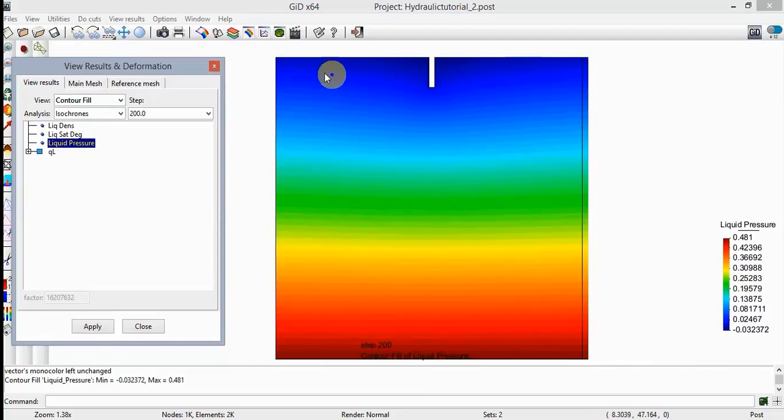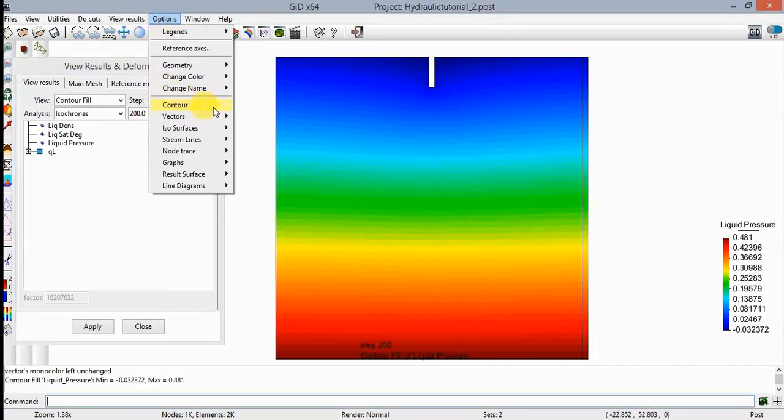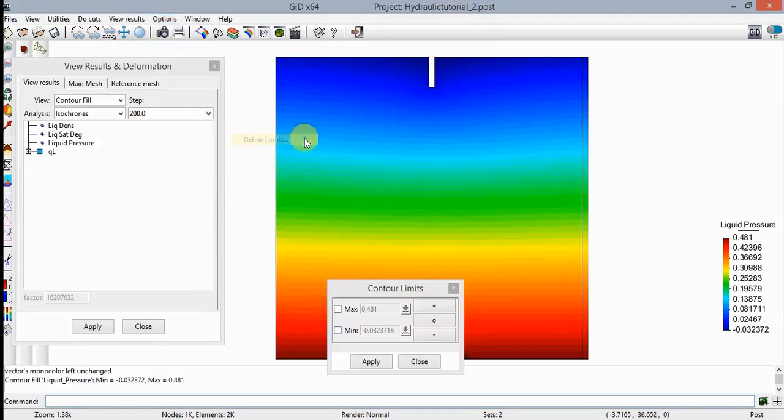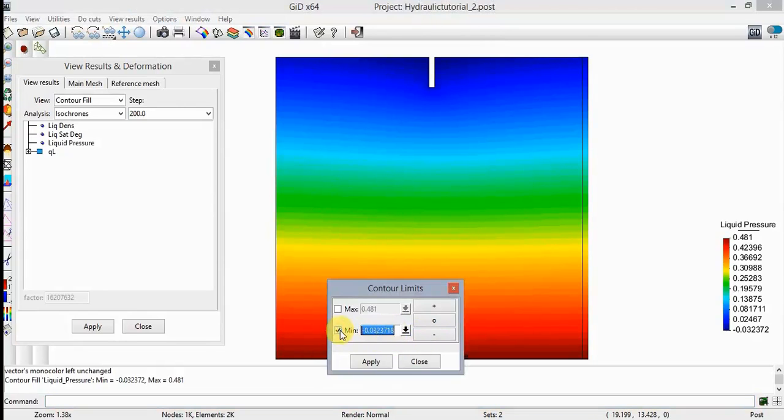Note that the minimum and the maximum values for the liquid pressure appear on the message box. This graph corresponds to a step of 200 days. You can change the time step from the step drop-down menu. In order to observe the line of zero liquid pressure, select Options, Contour, Define Limits, and a Contour Limits dialog window will appear. Here type 0 as the min value and click Apply.